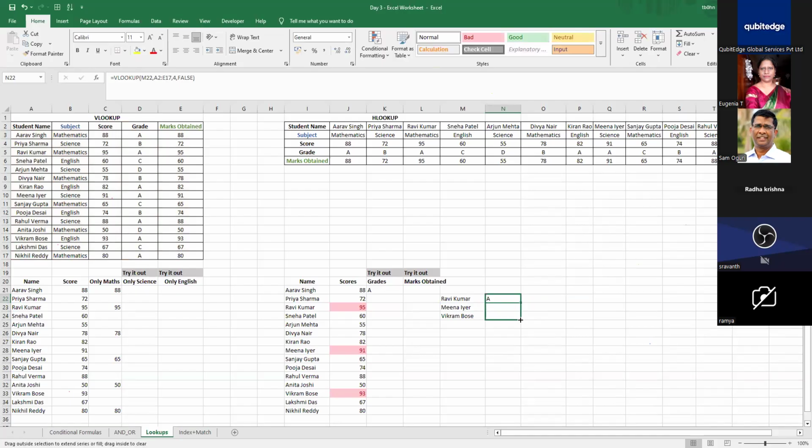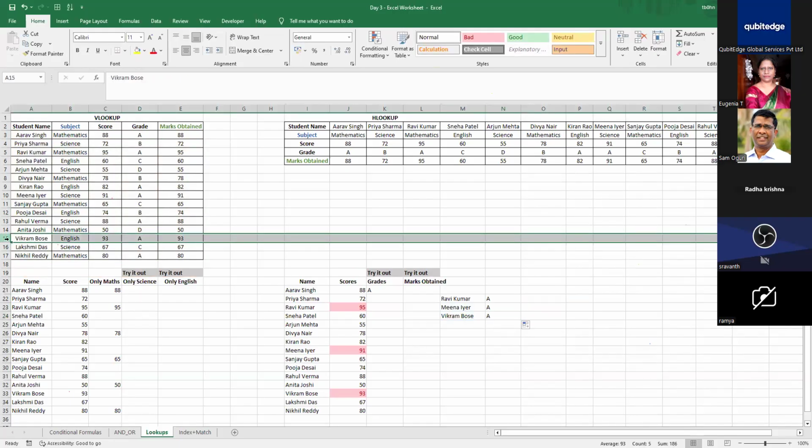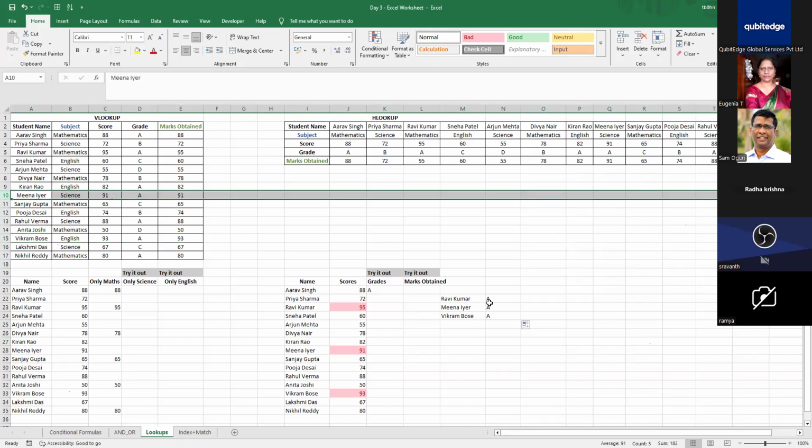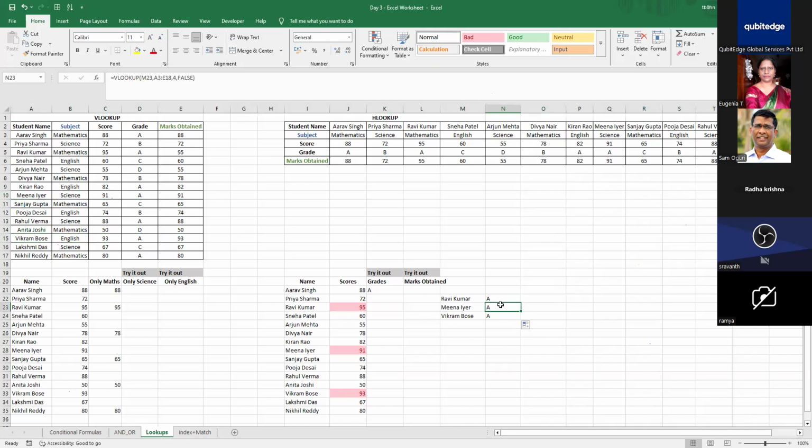See, if I drag the formula, I did not freeze anything. See, the table came down. Did it still give the right information? A column, okay. Meena Iyer, where is Meena Iyer? A column, yes. It still gave me the right information. Why? Because even though the range selection came down, the information it is looking for is still within the range. That's the reason why it still gave me the output.